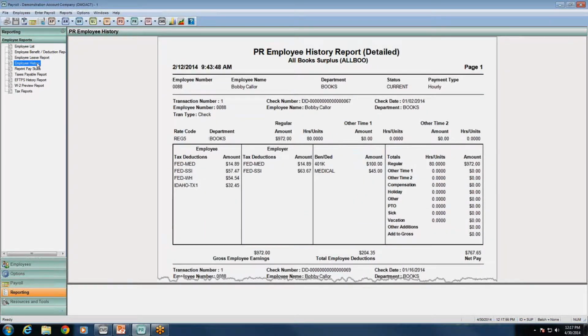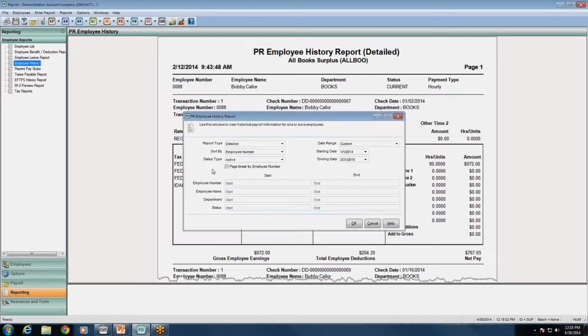Okay, now our employee history report. This one is probably the most common report you're going to run in Denali Payroll when you're looking for what happened. If you're looking for transaction information, this report is very handy to bring out what happened, what has posted through on the employee paychecks.